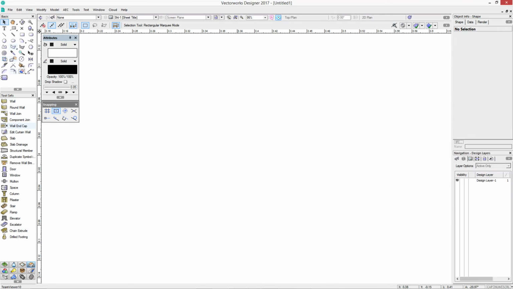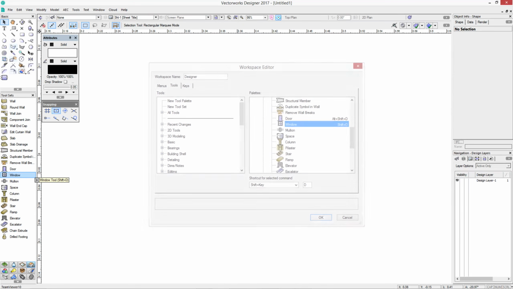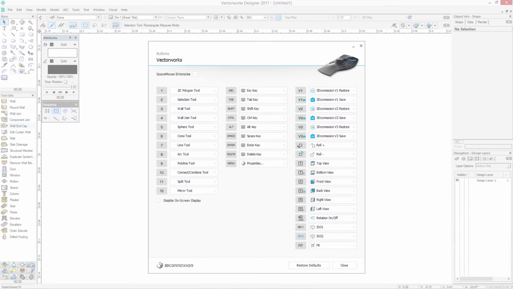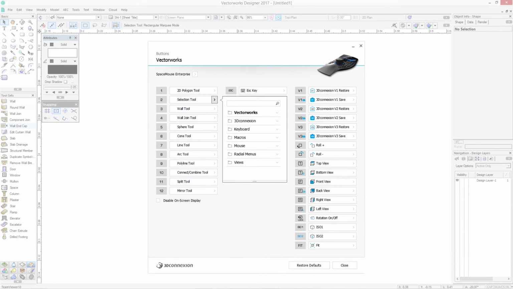To start, we'll go to Vectorworks and locate a tool that we want to map. In this example, I'll map the window tool and locate its shortcut, Shift and D. You can customize your shortcuts through the Vectorworks workspace editor in the case of a tool or command that doesn't have a shortcut applied to it by default. Back in the 3DConnexion interface, click the button 2 menu and choose Macros, New Macro.